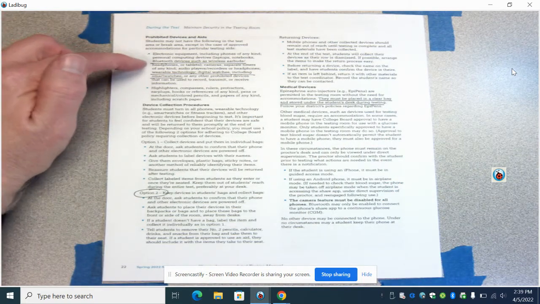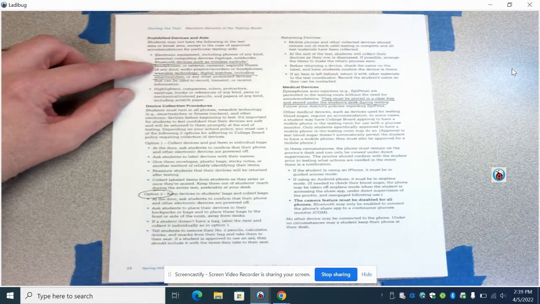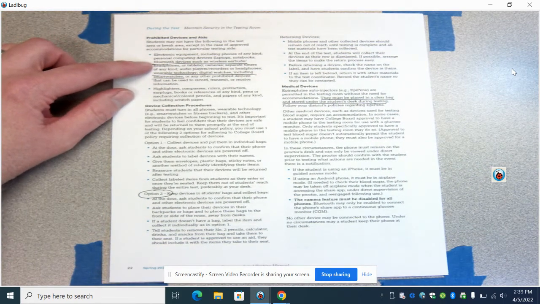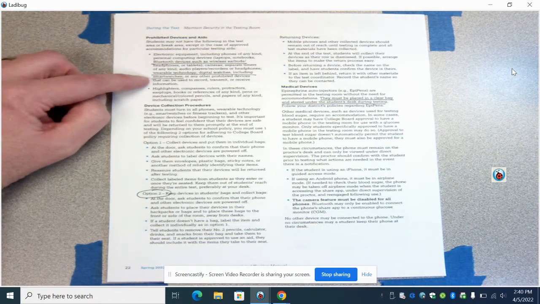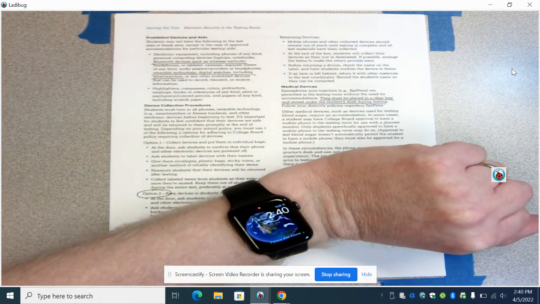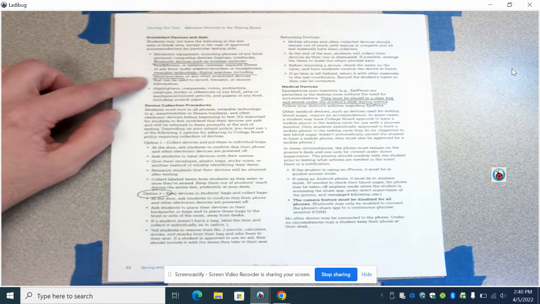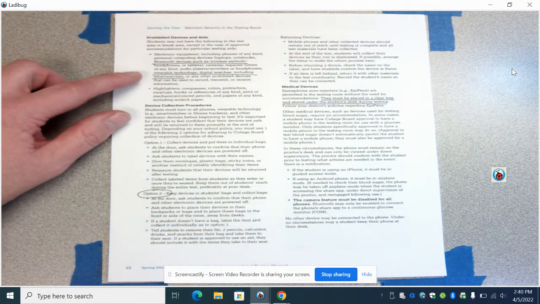In regards to prohibited devices, a couple things to point out. Bluetooth devices such as wireless earbuds. This has been a problem in some rooms in the past. Students will keep their music running on their phone, even the phone that's turned in to you, and then they'll be having their earbuds in while they're taking the test. So you've got to watch for that. Also watch for wearable technology, such as smartwatches. This is something that also needs to be turned off and put away.